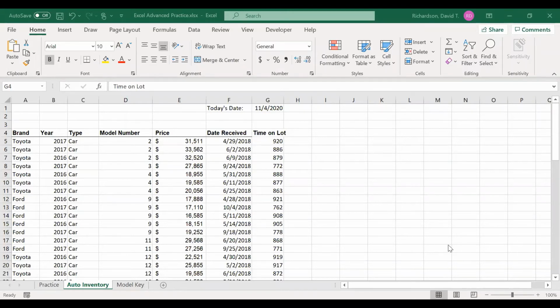The next function we're going to look at is something we would want to do if we want to draw our attention to the cars that are more than 900 days old. Just for this example, these are the cars that have been on the lot for a really long time. I want the word advertise to appear next to every area where there's something more than 900, and I don't want to have to go through and look at it every day to see which ones are greater than 900. This is where you could use a logical statement, and for this one, we're going to think about the if statement.